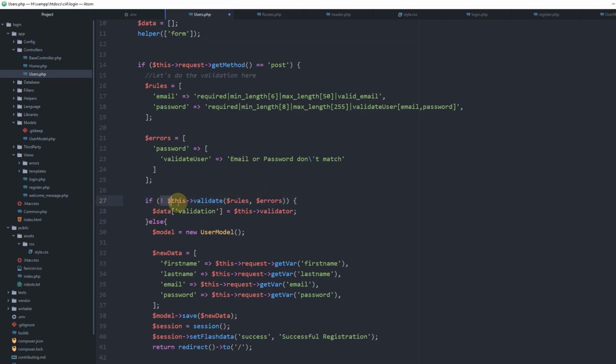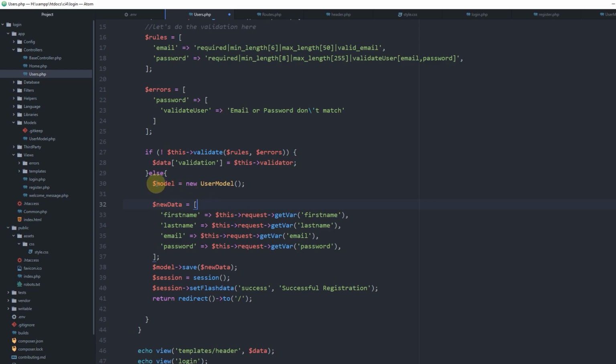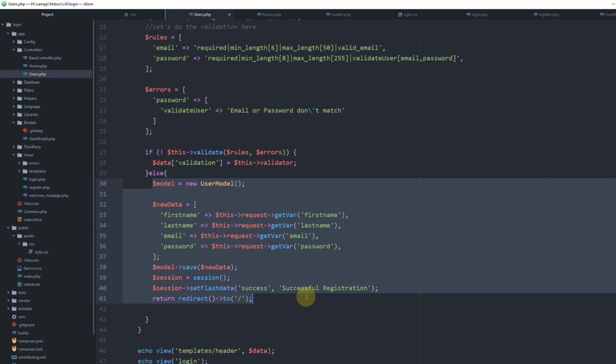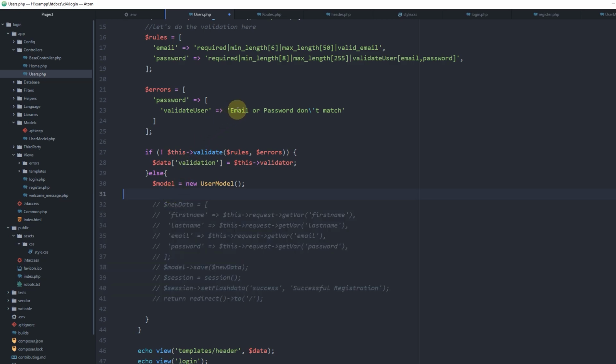So again, if validation is not successful, then create this validation variable so we can pick up all the errors. Else, we will change the logic a little bit here, because we don't need to save anything. So let's comment this out for now, and let's create this validate user method and see how you add some custom stuff to your CodeIgniter 4 installation.